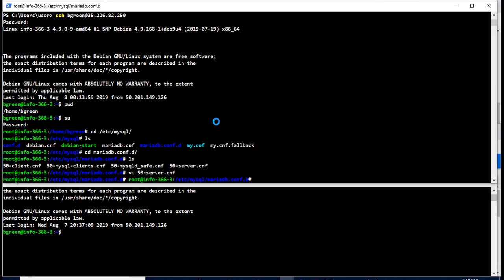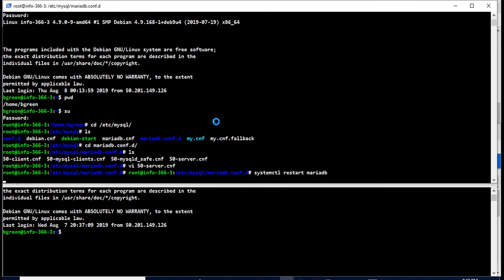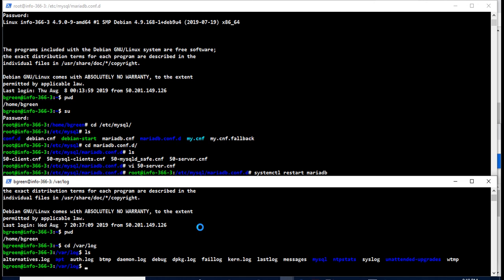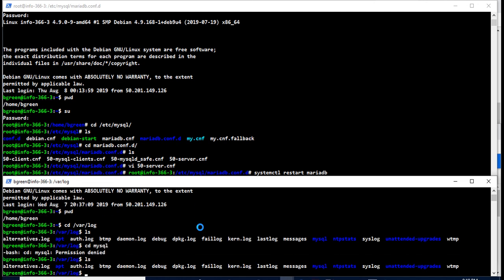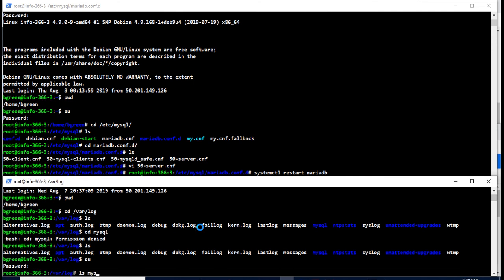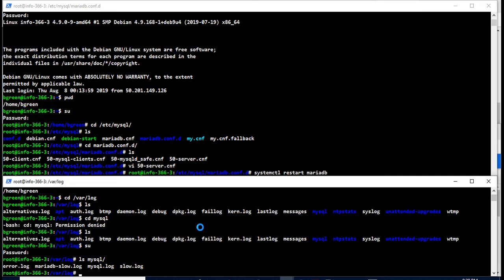So just make sure these options are set, and then I'm going to write and quit the file. I am also going to restart the database. So systemctl restart MariaDB. All right, so I'm restarted now. At the bottom, I'm going to bring up this log file. So let's go into var log, and I've got to go into MySQL. Oh, access denied, so I have to use su. All right, so there's my slow.log, right?